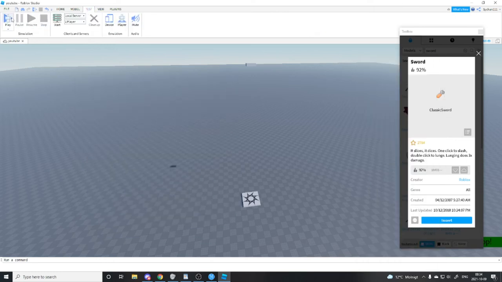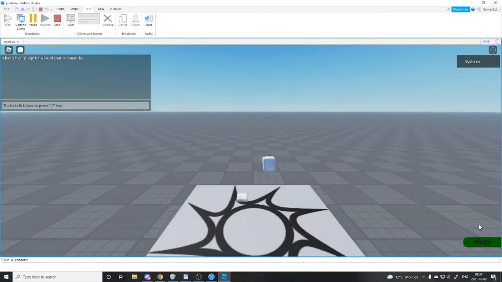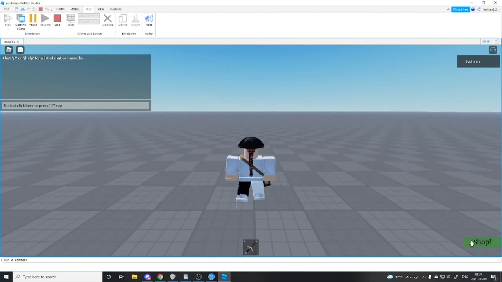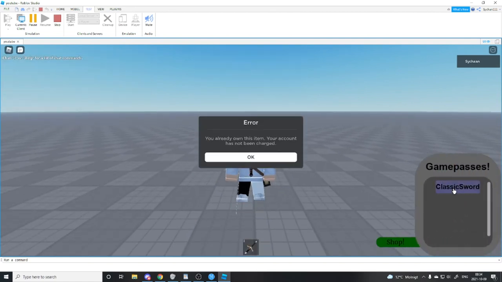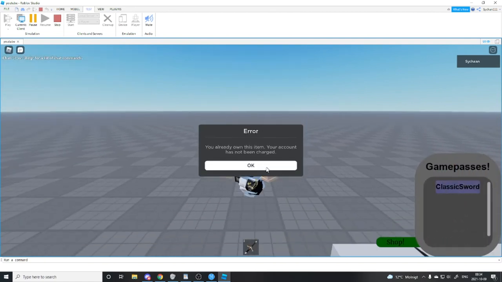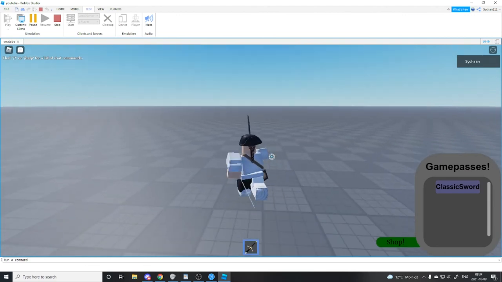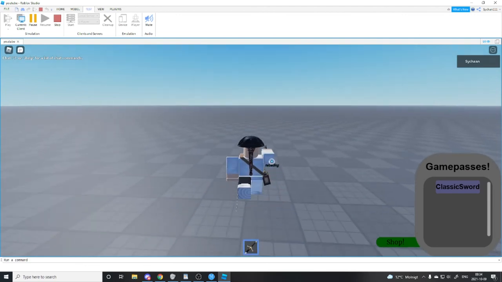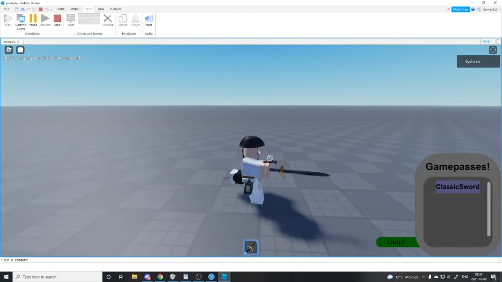And now let's try it out. Shop. Classic sword. You already own this item. Okay, so I already own the item, and as you can see, I spawn in with the sword. That wasn't too hard, was it?